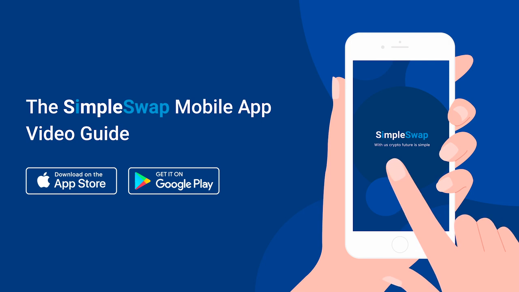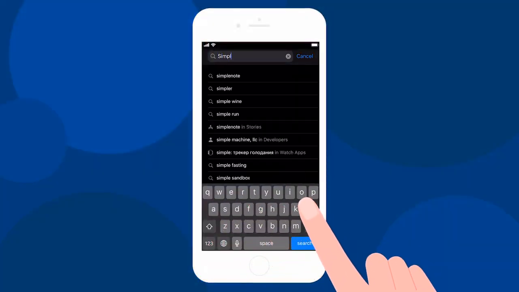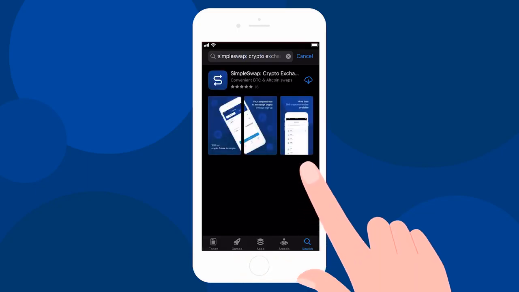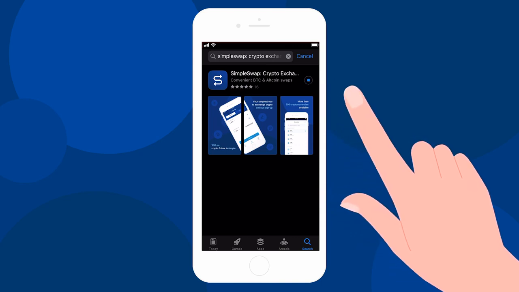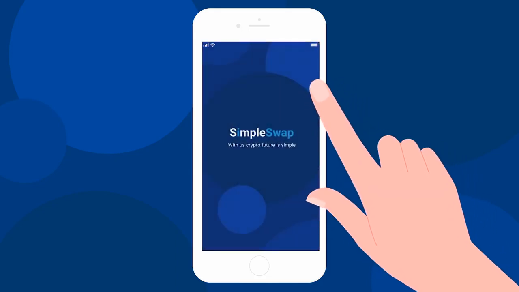First of all, you need to download our mobile application using the Apple Store or Google Play Market. Just type SimpleSwap in the chosen store and you will find our app. Now click the Install button to download the application. Don't worry, it's absolutely free of charge. That's it. Now you can enjoy all the benefits of a super simple cryptocurrency exchange.